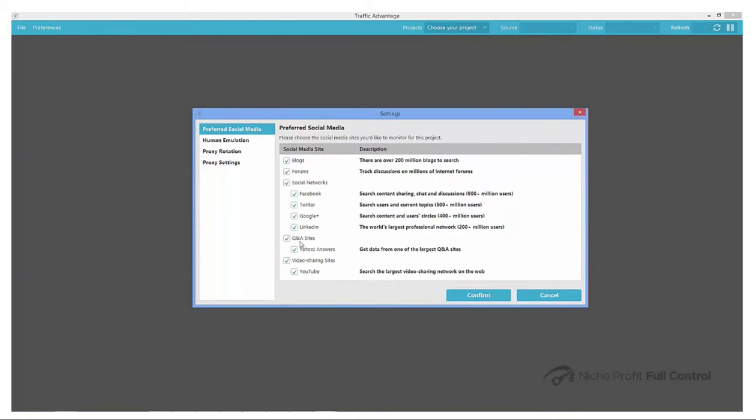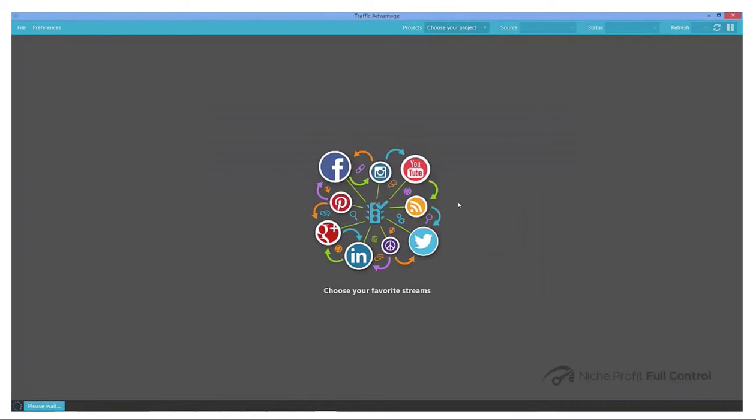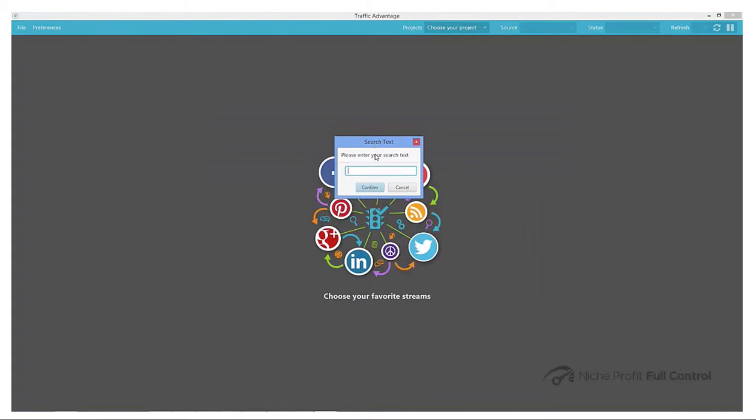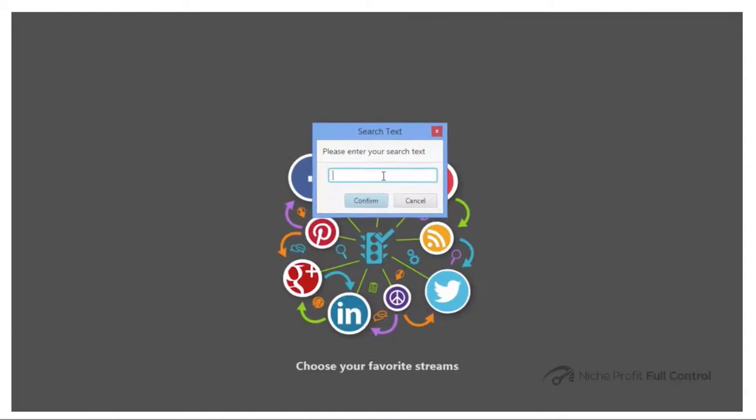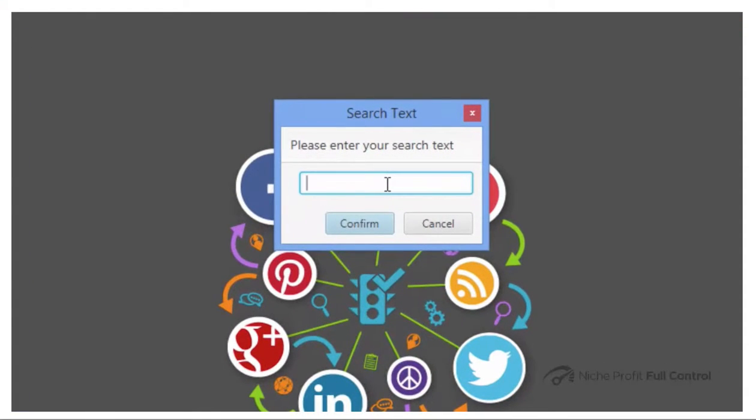make sure that you've selected the streams that you want to be pulling data from, and then go ahead and click confirm. And at that stage, the tool will ask you to enter your search text. And here, just go ahead and enter your main keyword for your niche. That's what I recommend for the first time that you use the tool.